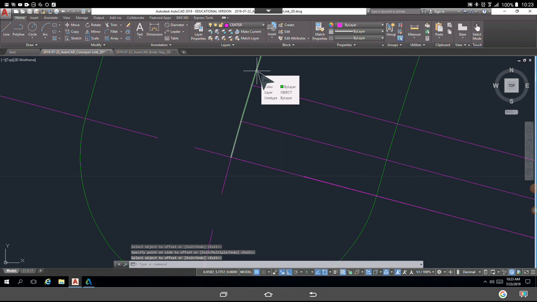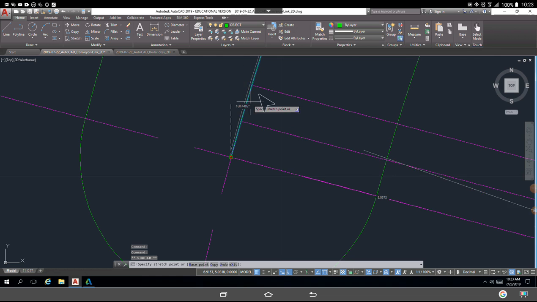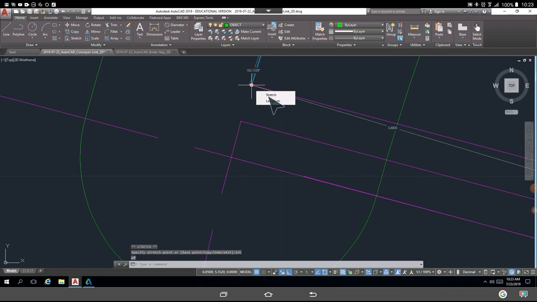Select this line, and now drag the point of it to the intersection over here. Okay, that's how we recovered our gap. So now I need to escape to complete that.